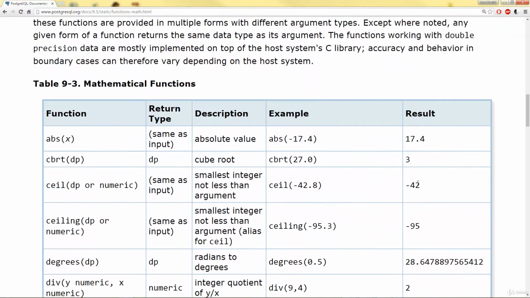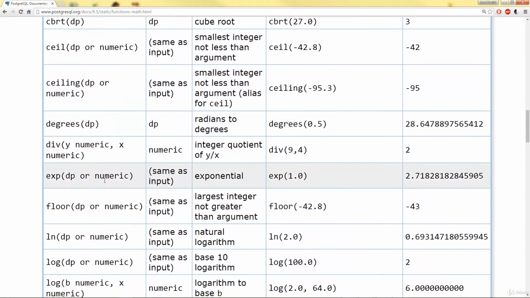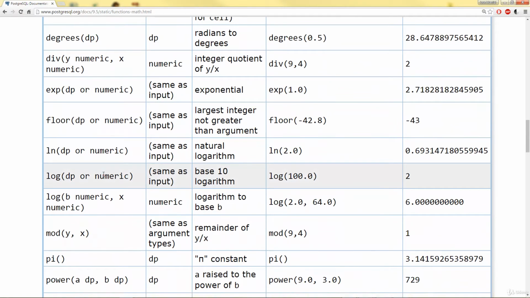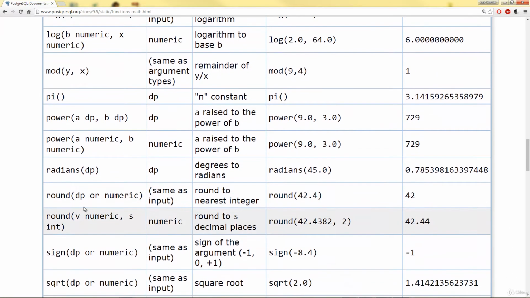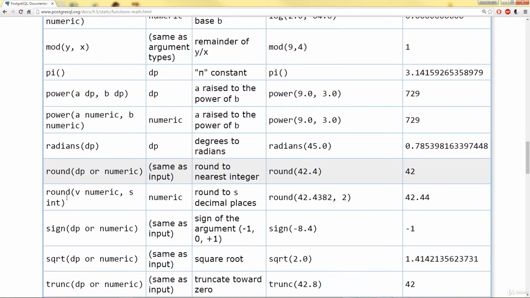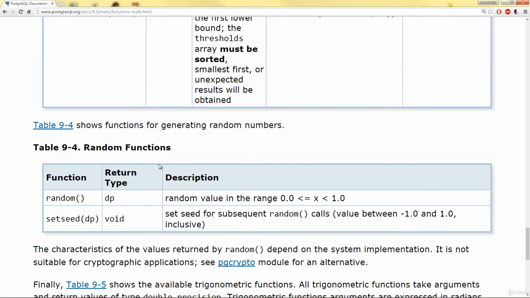Then there's also basic mathematical functions such as absolute values, taking the ceiling of a number, meaning it takes the smallest integer not less than the argument. So here's an example of how you can use it. There's degrees, exponentials, logarithmic operations, pi, power operations, rounding operations. We've actually already seen this one, remember, when we had to round numbers. Okay, and there's a ton of them here that you can go through if you need them.